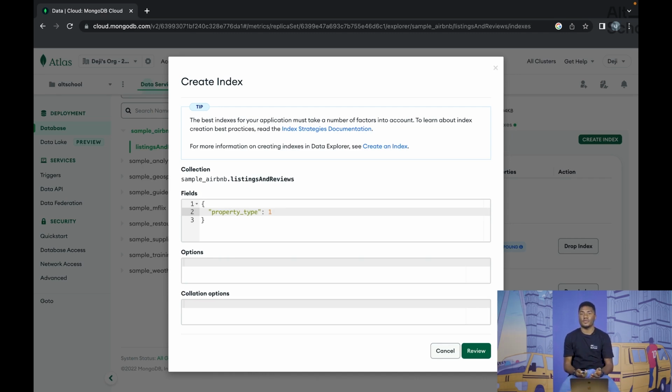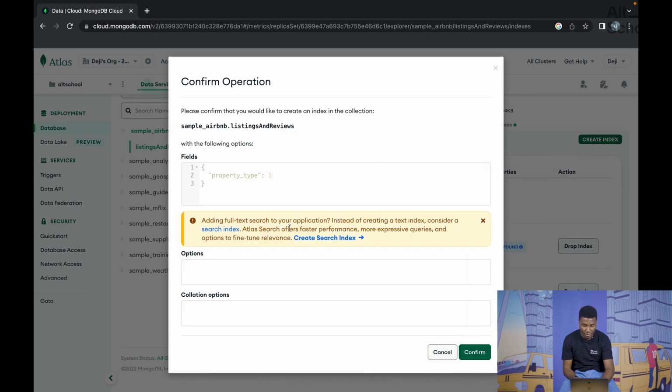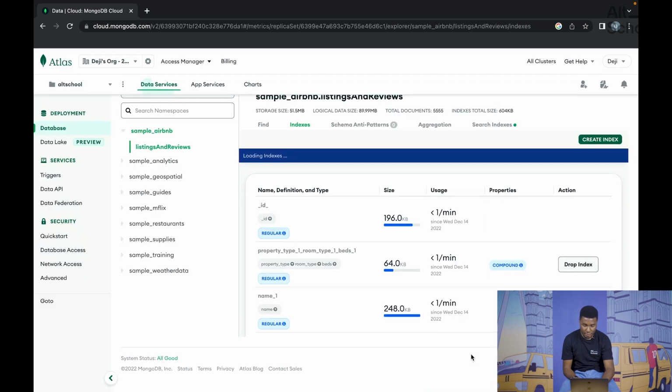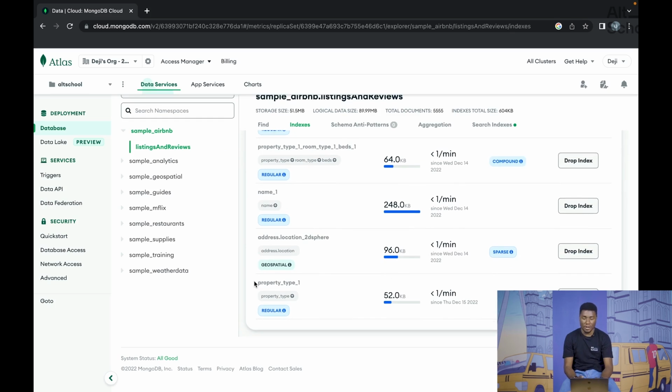Indexes store references to fields in either ascending, represented by 1, or descending, represented by -1 sort order. For single field indexes, the sort order keys don't matter because MongoDB can traverse the index in either direction. However, for compound indexes, the sort order can matter in determining whether the index can support a sort operation. I use 1 to specify ascending order. So I go ahead and click Review and create the index. Now we have created the property type index on the listings and reviews collection.